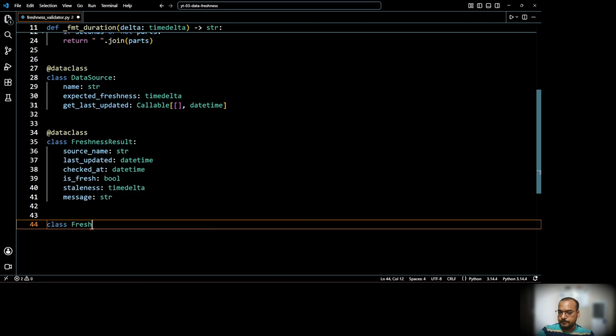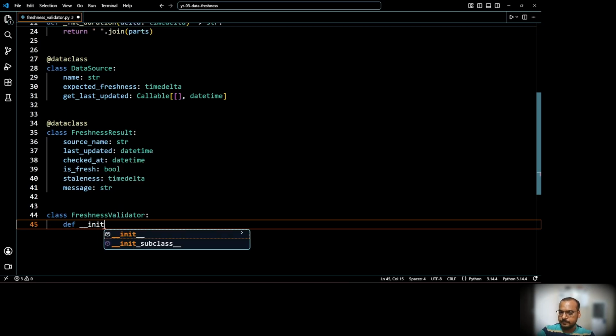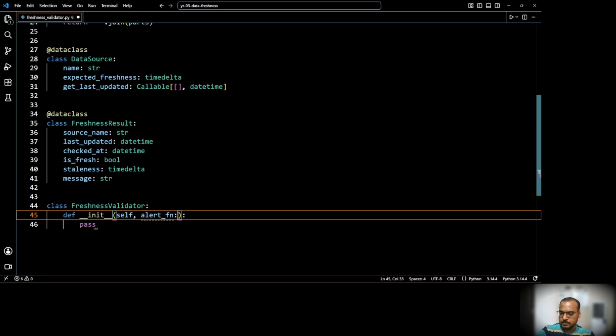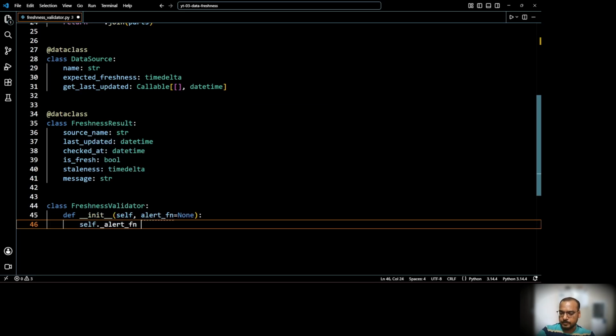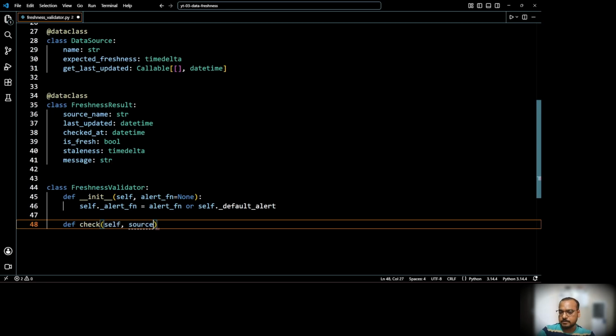We write class FreshnessValidator. And we say def __init__, where we have an alert function, which is equal to None, and then we assign self.alert_function equal to the alert function or self.default_alert. Okay, then we have a check function, with self and source, and it returns a FreshnessResult.